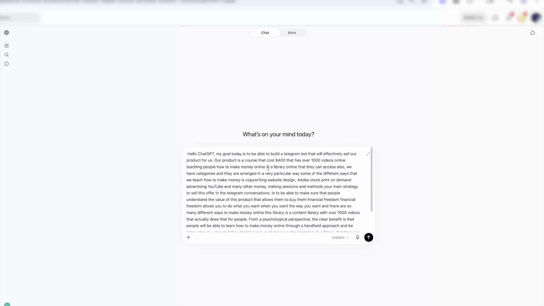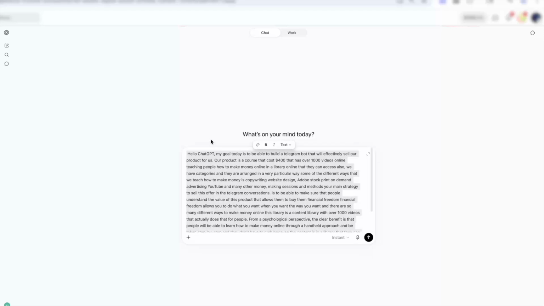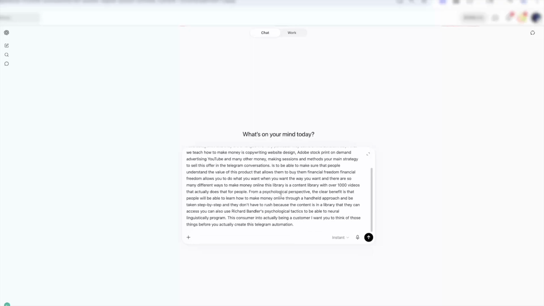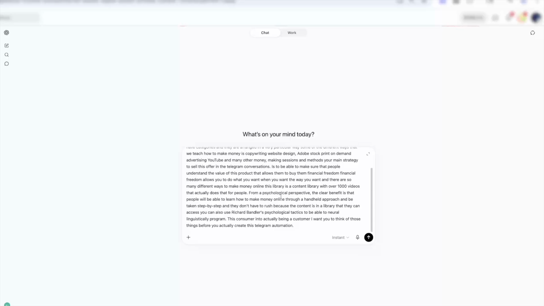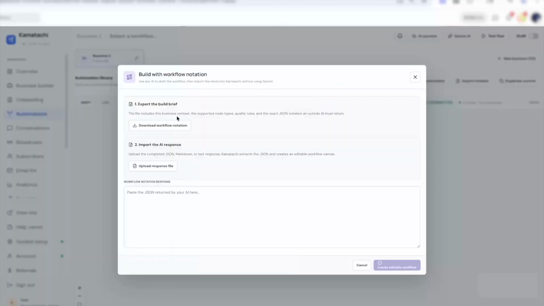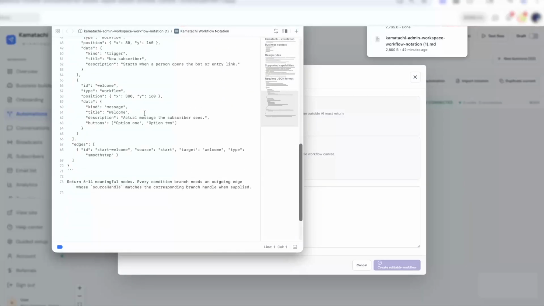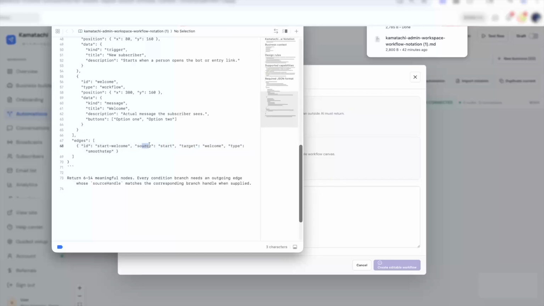Okay, guys, so what I did was I wrote a whole messaging system here for ChatGPT, and now we're going to have to provide ChatGPT with information as to how it's actually going to communicate with our Telegram bot. So I'm going to head over here to Kamatachi, select import notation, and hit download workflow notation. This is a way that it's going to understand how to communicate with our bot. You can see here the different sources of notation: we have source, start, target, welcome, smooth step.